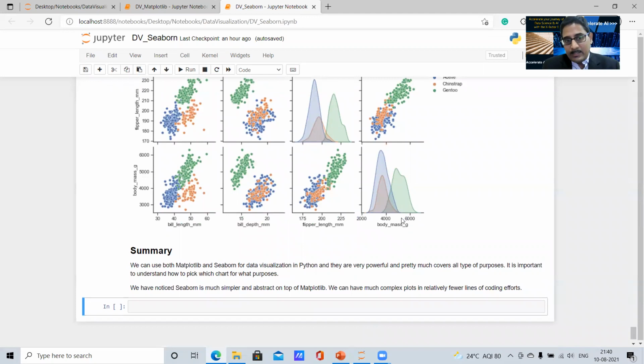So what we could see here is that Matplotlib and Seaborn are really powerful, and a lot of data visualization we can do using Python. They pretty much cover all types of purposes. We haven't even covered more than 20-30% here. There are a lot of other areas we can go through and use similar kinds of representations. But one thing we have noticed is Seaborn is much simpler, an abstract form on top of Matplotlib. In Matplotlib, you have to write a lot of code, whereas in Seaborn, with very few lines of code, you'll be able to achieve much stronger and more powerful visualizations.